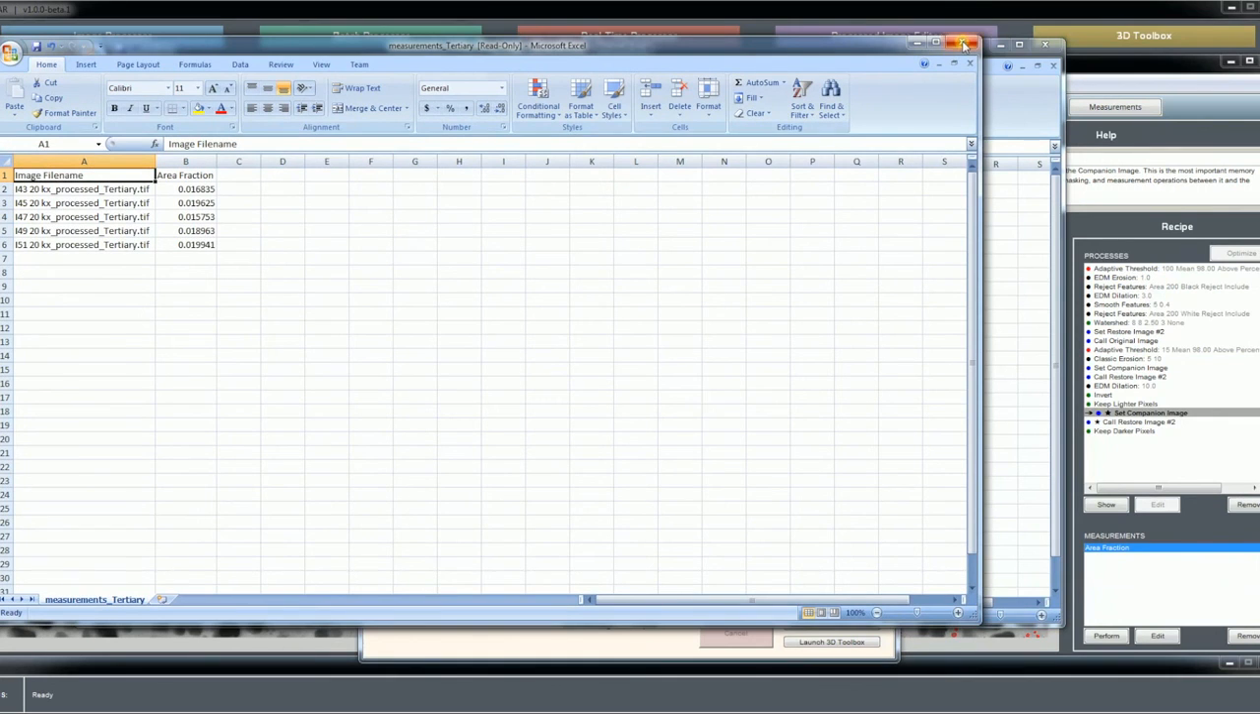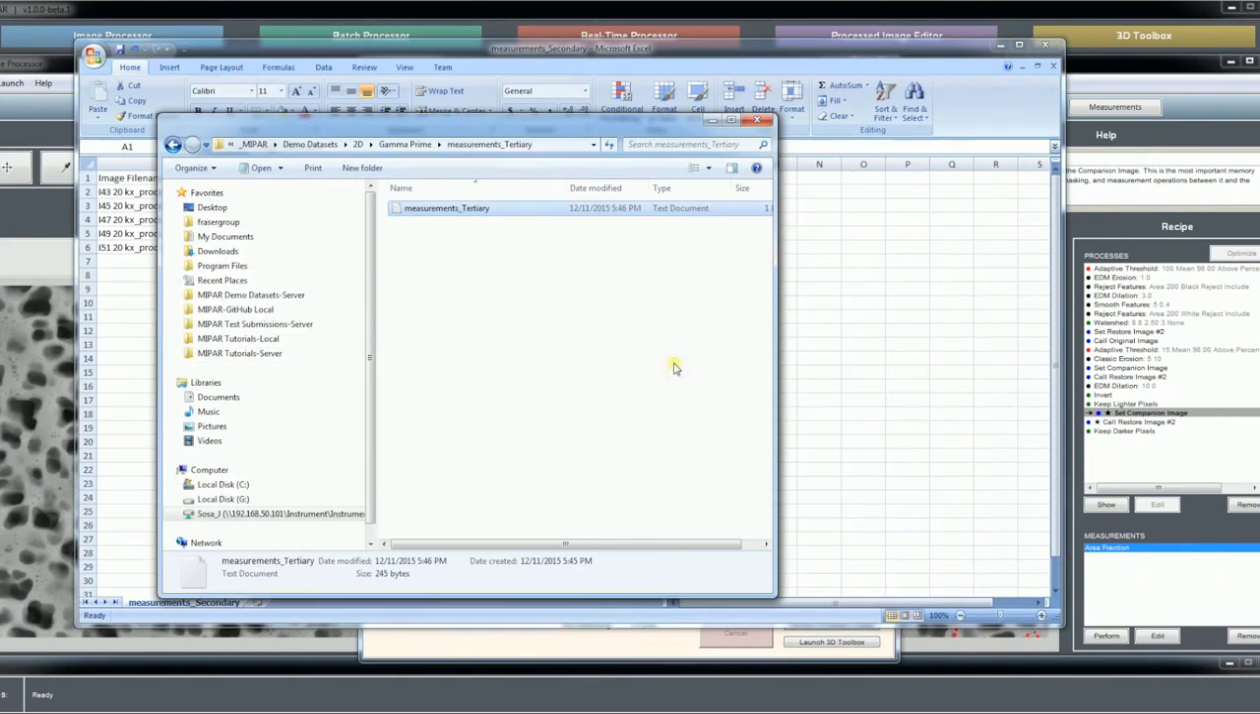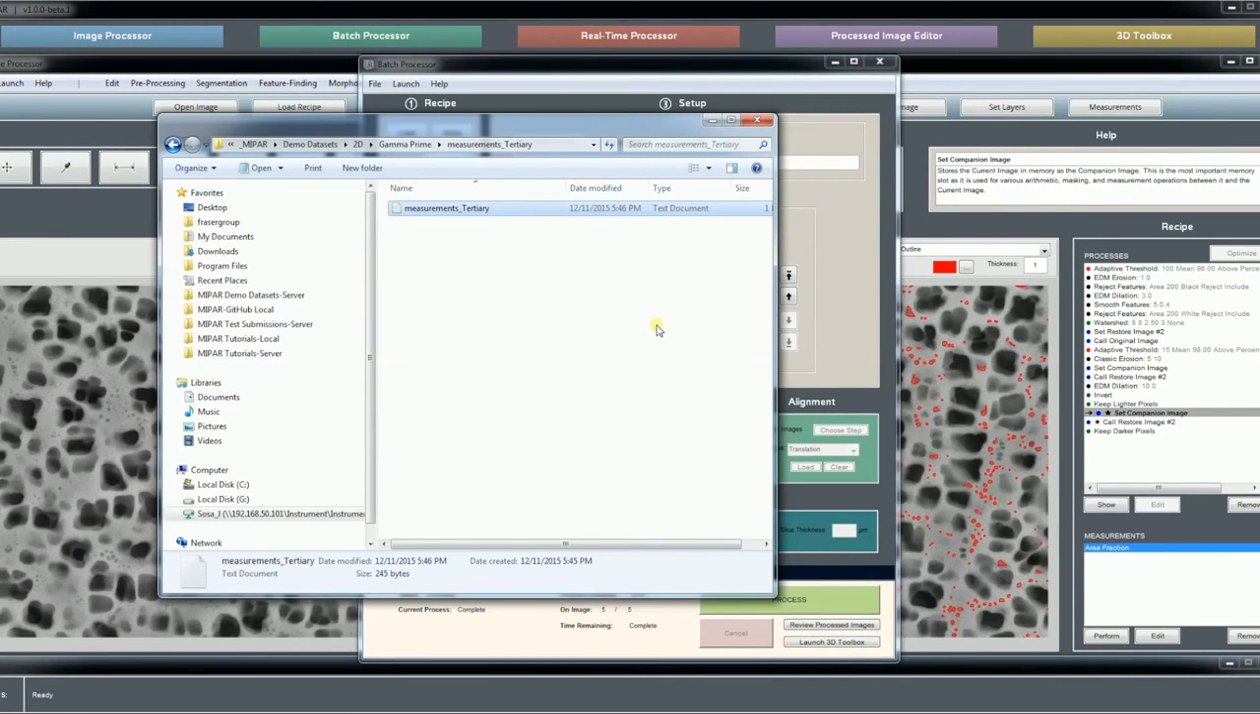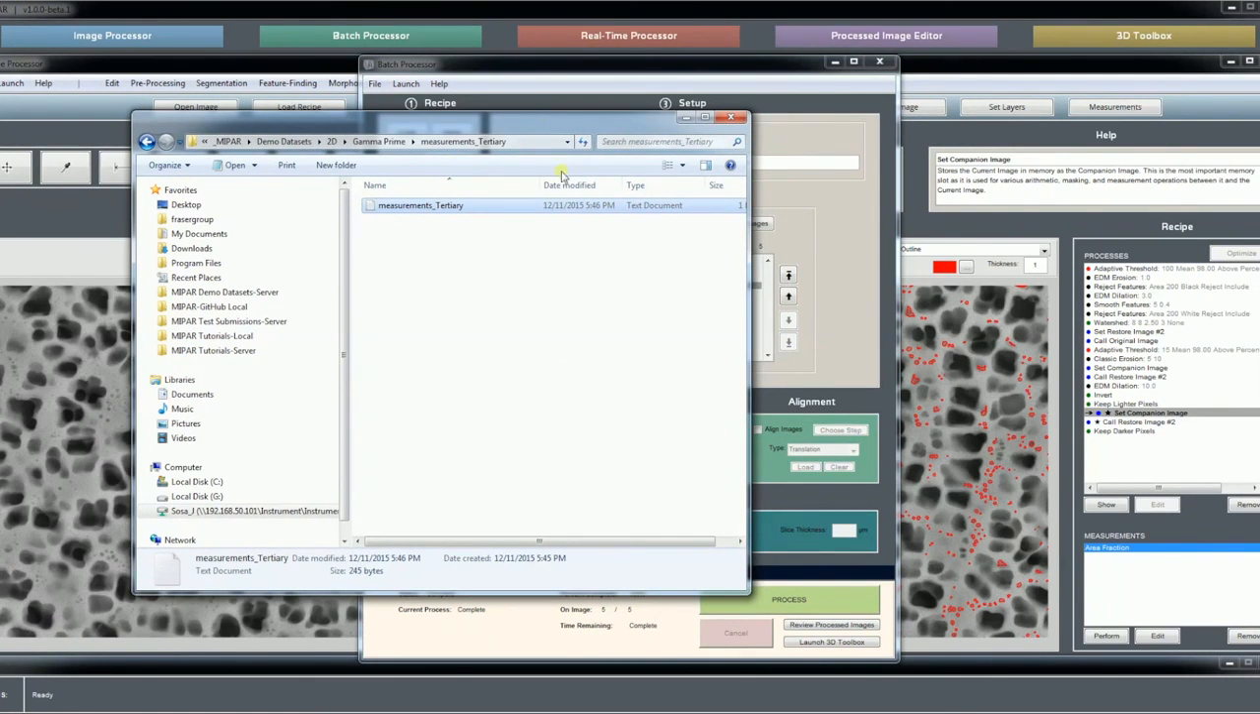So that is a batch process, and again, if you'd like to see a more thorough review and perhaps some edits of the batch process, then please tune in for the next tutorial or set of tutorials on the processed image editor.